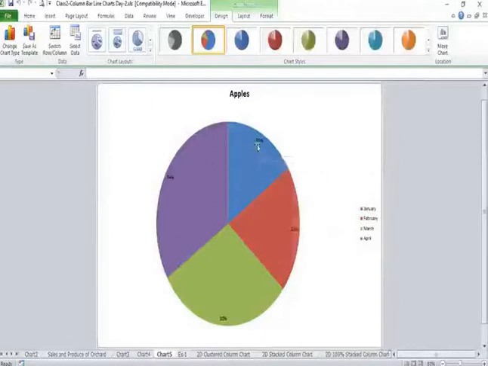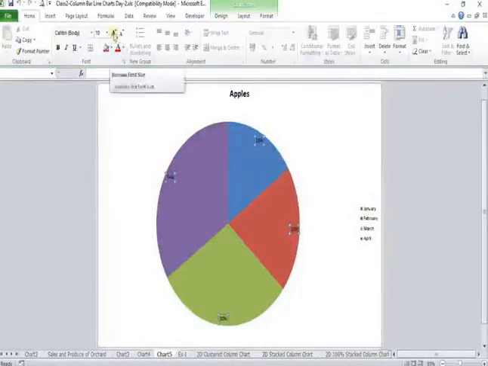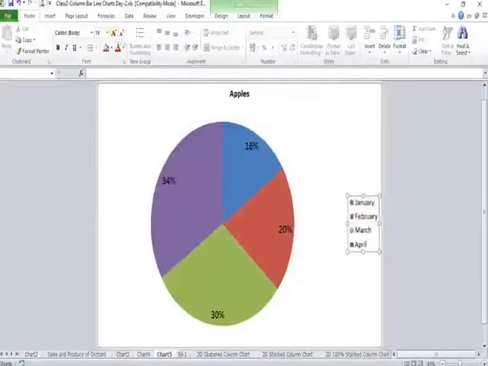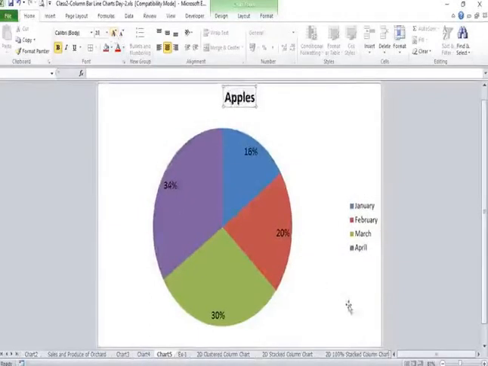If you want to increase the font size of these labels, then click on this and go to home and increase the font size by clicking it. If you want to increase the font size of the legend labels, then click on the legend and increase the font size. Here also the same thing. So this way you can fine-tune your chart.